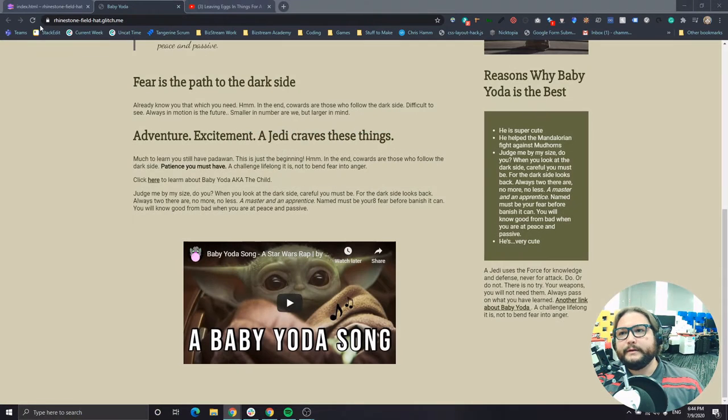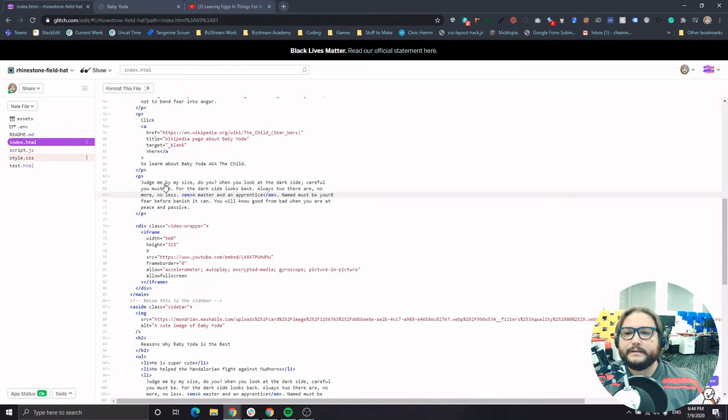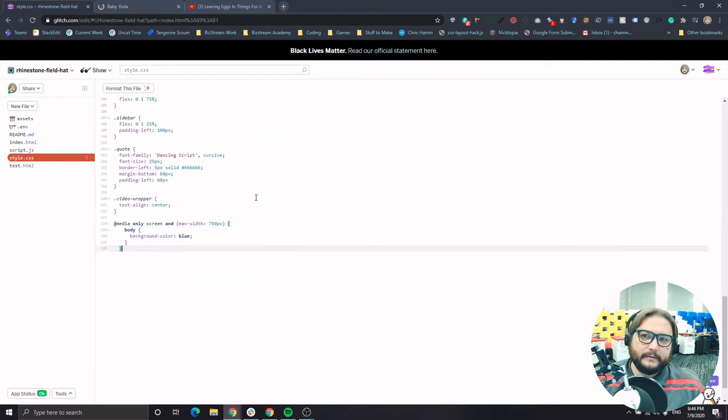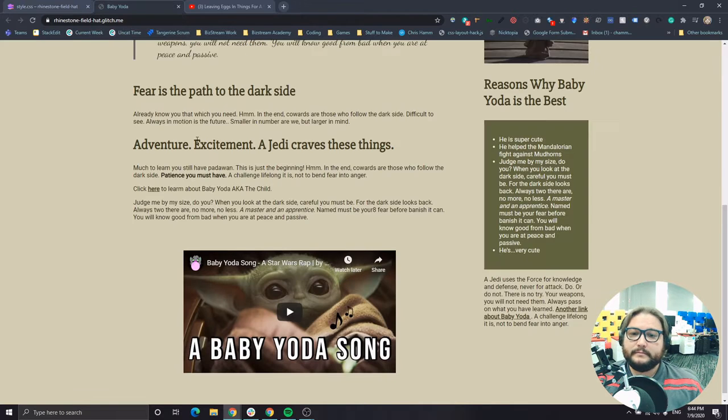We'll go over to our code, and we'll go to our CSS file all the way to the bottom, and I'm just going to paste that in there, all right? So let's go over to Baby Yoda and see what happened. Nothing happened, which is good, right? Because we told CSS past 750 pixels, don't do this. And this is way more than 750.